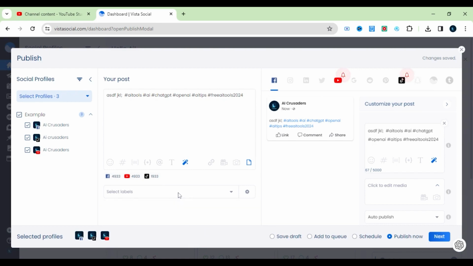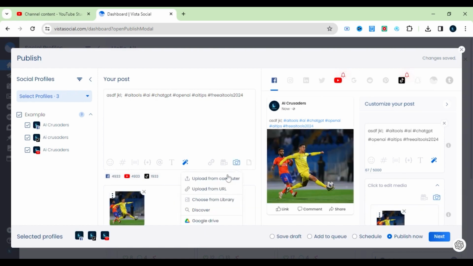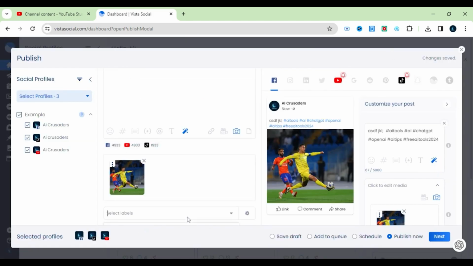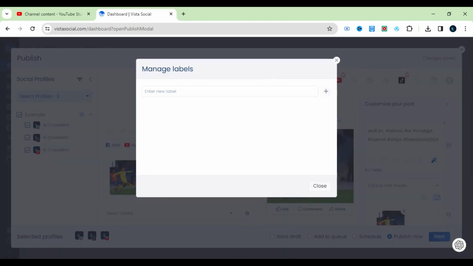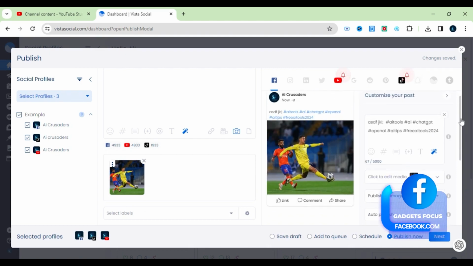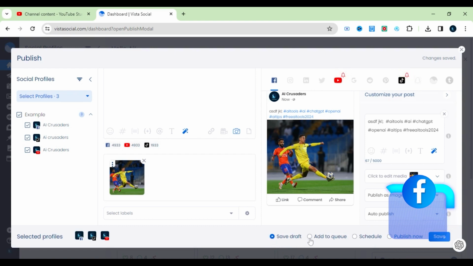You can also attach a label to this post, so if you have specific campaigns, you can mark your posts according to the various campaigns that you are running. This is a great feature to help you organize all the posts that you publish throughout the months and throughout the years, and on the right-hand side, you can tweak your post according to social media platform. Okay. So once you are done customizing your post, you can save it as a draft, add it to your queue, schedule it, or publish it now.